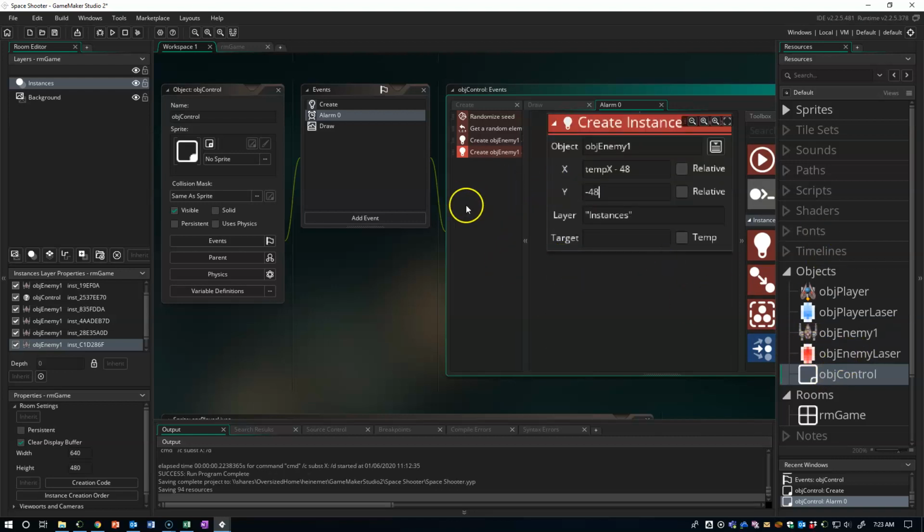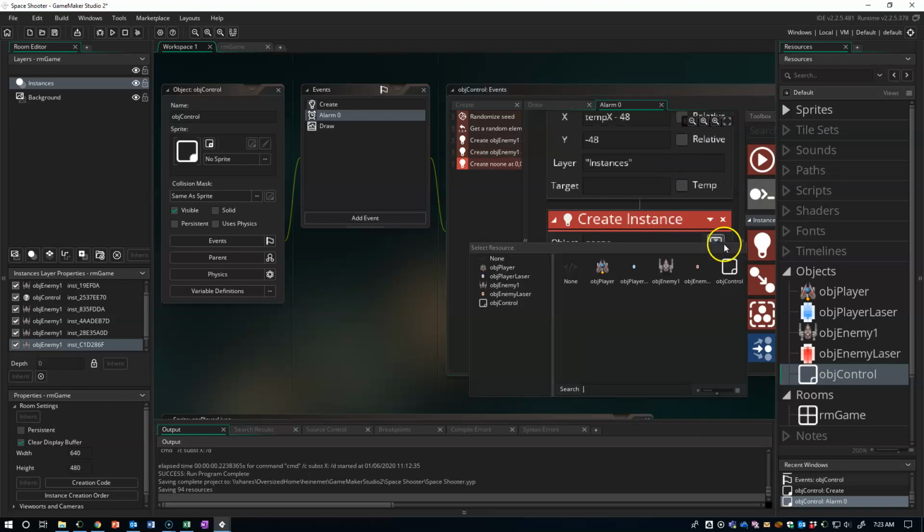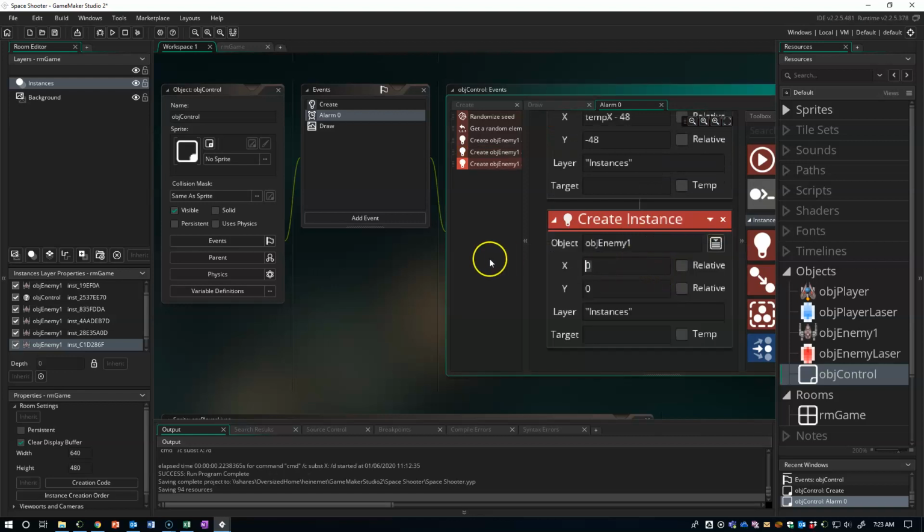And we know that we want symmetry. So for symmetry's sake, we're going to add a second one, and we'll add object enemy 1. This will be temp x then plus 48, and it'll be the same exact y, -16. Okay.